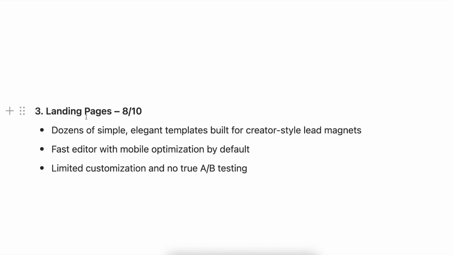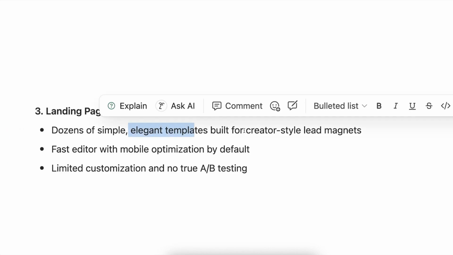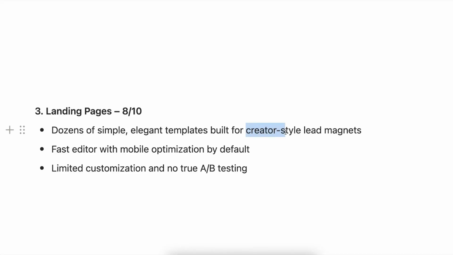When it comes to landing pages, there's a bunch of different templates to choose from. Built mostly, I would say, for creator style, so great for like lead magnets and things like that, just simple funnels. The editor is very simple to use as well, drag and drop. The only thing that's a downside is there is a little bit of a limit on customization, and there's no A/B testing, which usually isn't the case for email marketing softwares, but there are some tools that allow you to do that. So it's an 8 out of 10.